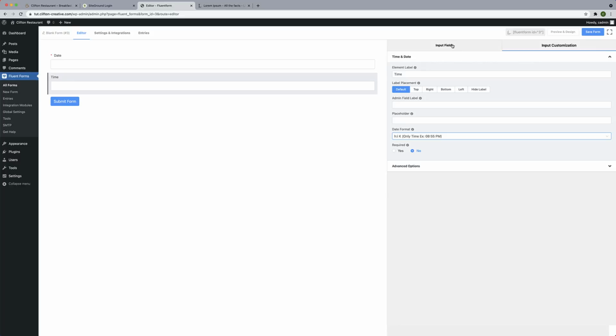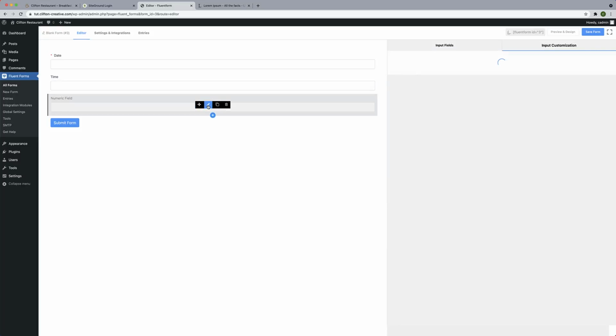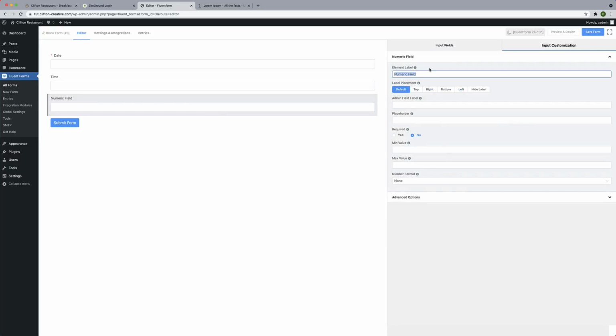Now we need to know how many people are going to be in the party. So I'm going to go back to input fields and select the numeric field. Just click on it, and it'll populate right below that. And we're going to change the label to say how many people in your party. They can only put numbers in here. We can do a minimum value, like a minimum of 2 people or 1 person, a maximum of 10 people. We're just going to leave all that alone. This is plenty.